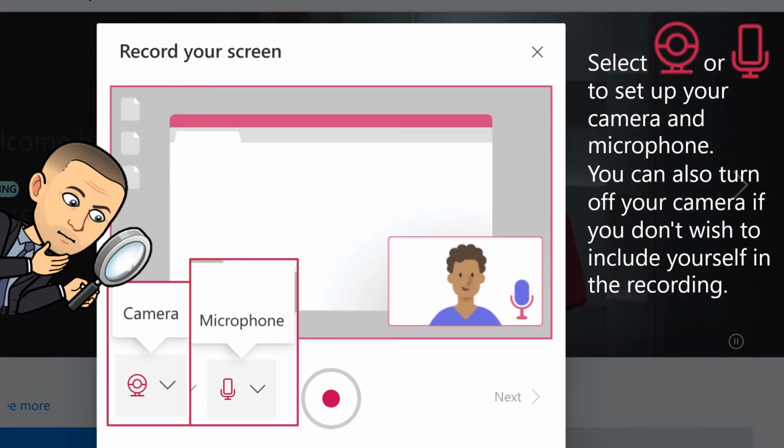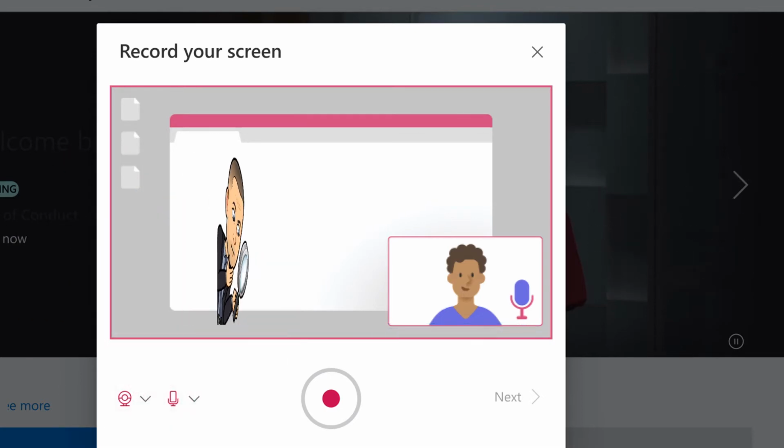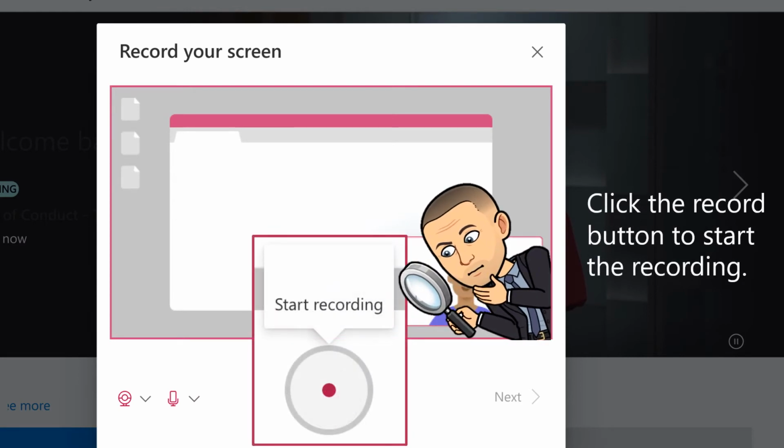Before you actually start recording, you'll want to make sure that your camera and microphone settings are correct. If you would like to have your camera on and your face included in the bottom right-hand corner, you can do that from the camera drop-down. Make sure your microphone is set to the correct microphone so that you can be heard clearly. When you're ready, click that record button to start recording.